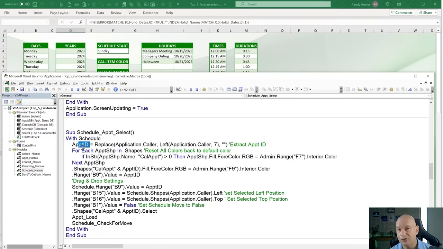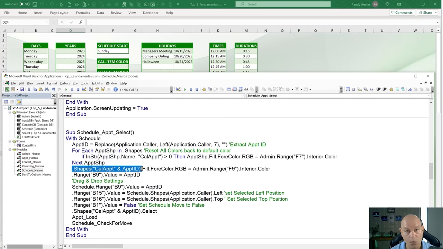So since we've colored every single shape, including the selected one, back to our original default color, what we now need to do is recolor that selected shape with our selected color. We can do it this way. We know the appointment ID, we know that it started a calendar appointment, so I can call out that specific shape because I've extracted the ID. We could also put the name into a variable, that would work as well, but I want that ID and I want to extract it. So we're going to take that.